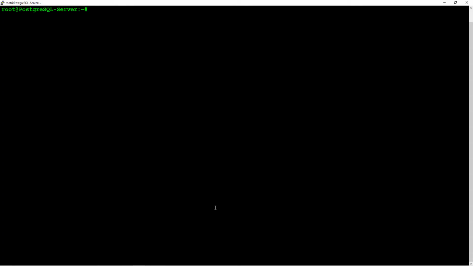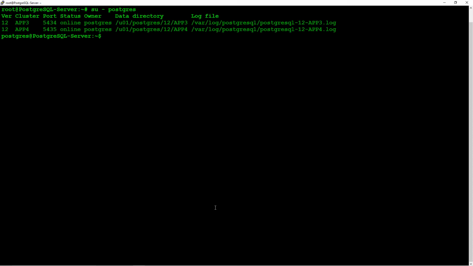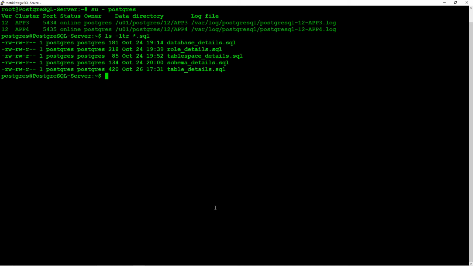Let me go to my DB server. Let me log into the PostgreSQL OS user. Okay. Here I have prepared 5 SQL queries, which I will share at the end of my demos. Now let me log into my database.